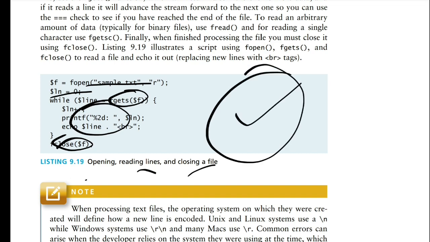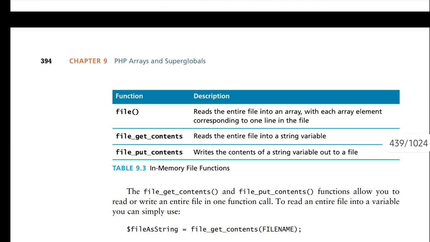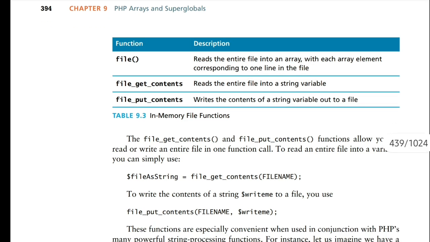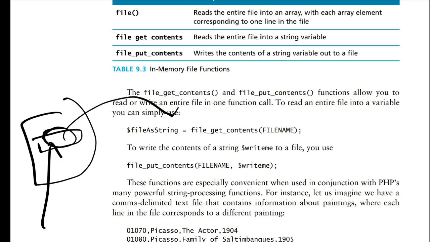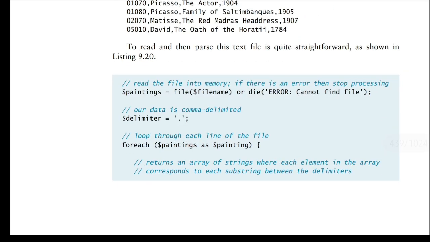What is important from the exam point of view: in-memory file access means you are accessing directly from the memory and making the changes to the memory. Okay, for that you will be using these three functions: reads the entire file into the array, reads the entire file into a string variable, and writes the contents of the string variable out to a file. It means if the variable is stored in the memory, that will be used for fetching and writing it into a separate file. So here are some examples which are given, you can go through them.